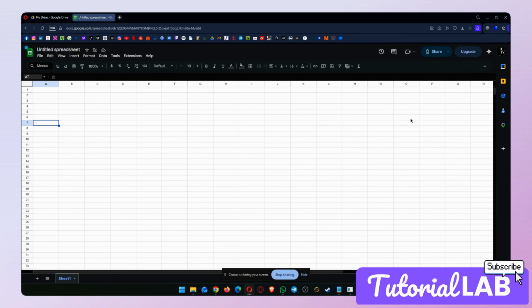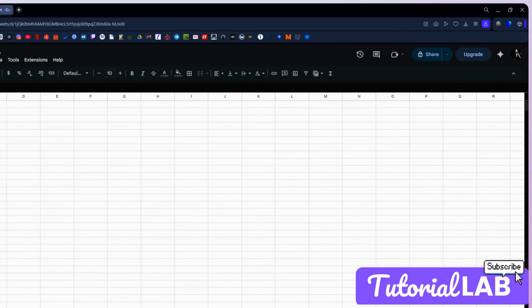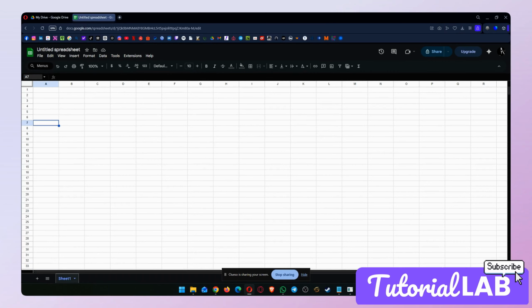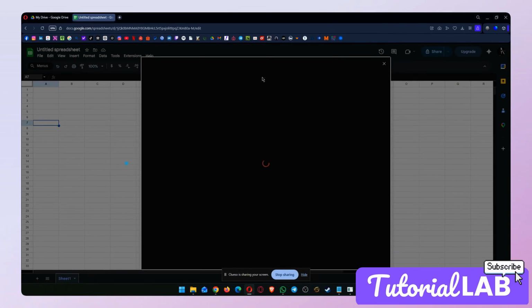On the Google Sheets dashboard, to get WhatsApp working with Google Sheets, all we need to do is click on Get Add-ons on the right side. If we cannot see it, there is an arrow panel we can use to show it. Once we click there, a pop-up window will appear. Let's wait for it to load.